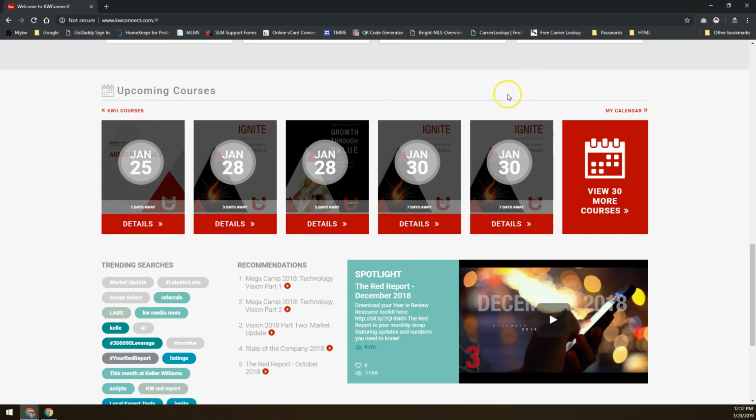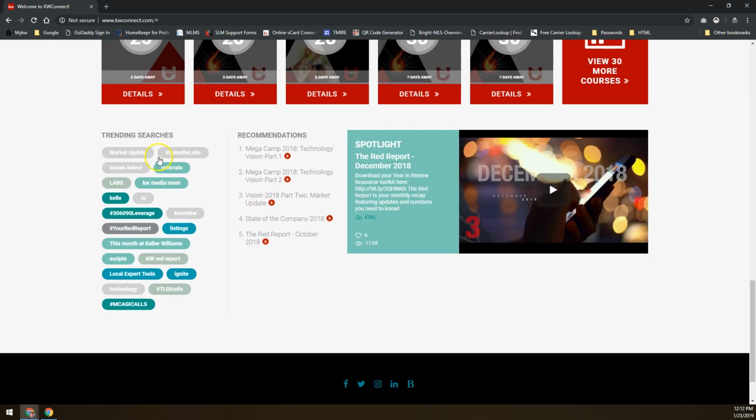And if you're interested in any of those, you can click on one to go see which market center that's at and more information about registering for that class. And then also over on the right, you can get to the full calendar of all events going on across all of KW. Under that, we've got trending searches.